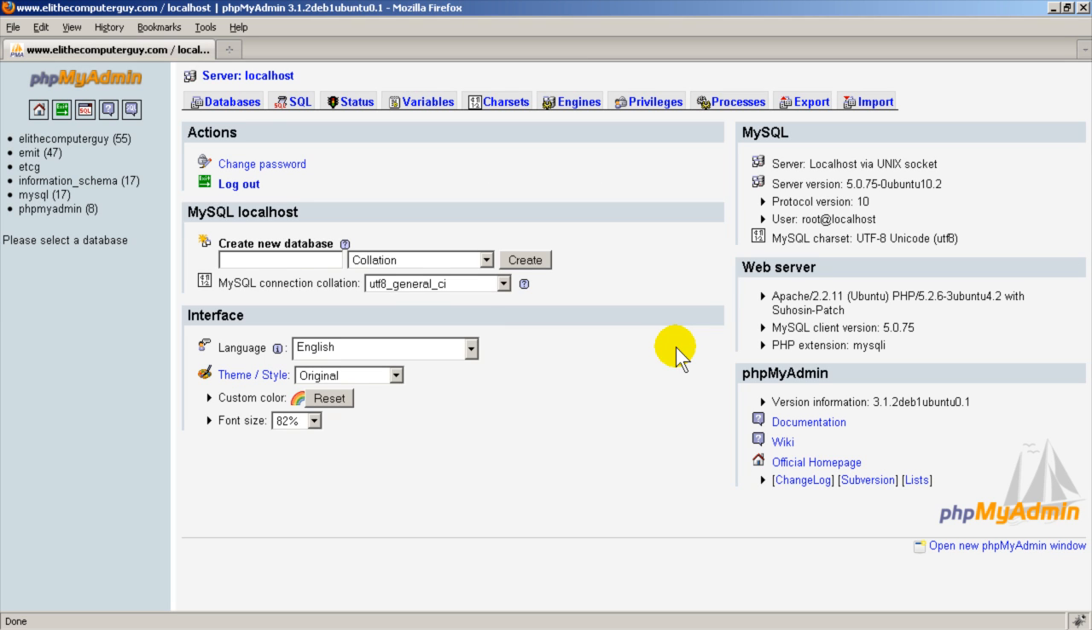Once you're logged in, you'll be presented with this screen. What you're looking at here on the left-hand side are the databases that you have on your server. There's an Eli the Computer Guy database, an EMIT database, and an ETCG database. Information Schema, MySQL, and PHPMyAdmin are databases too, but they're all simply for administrative purposes. You never touch them.